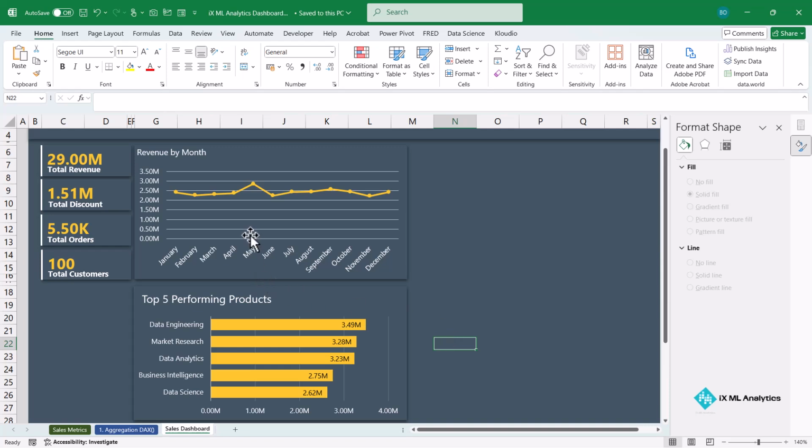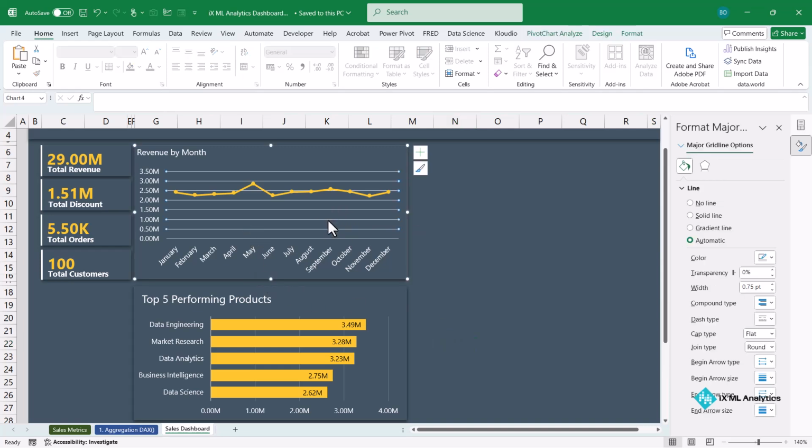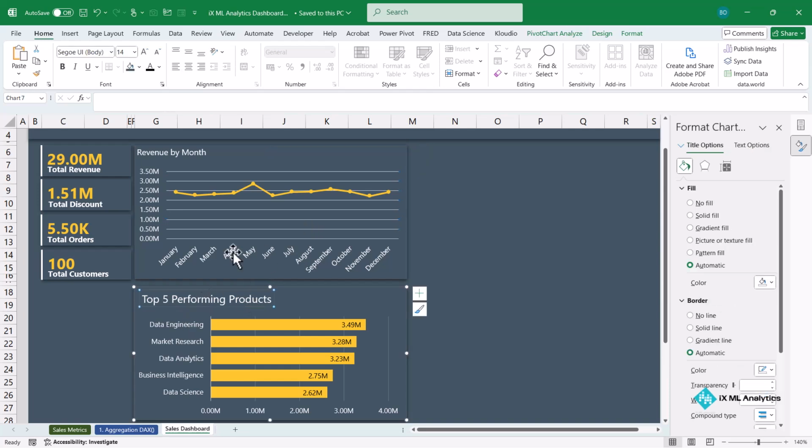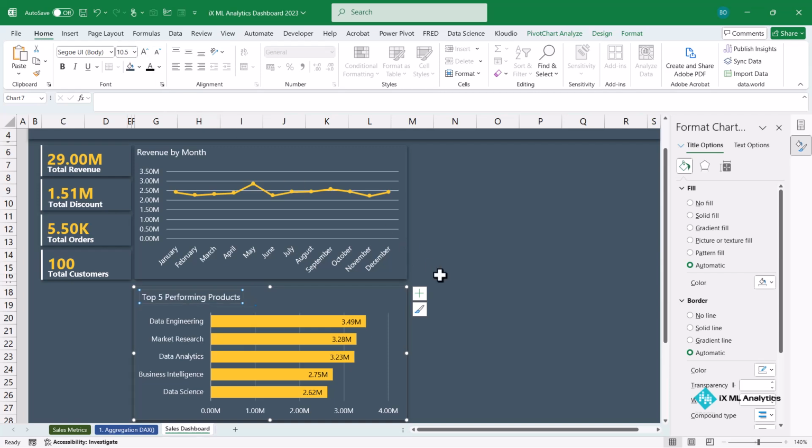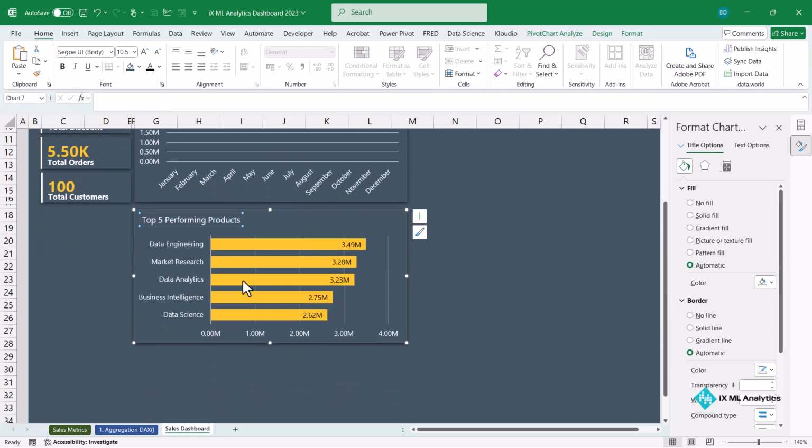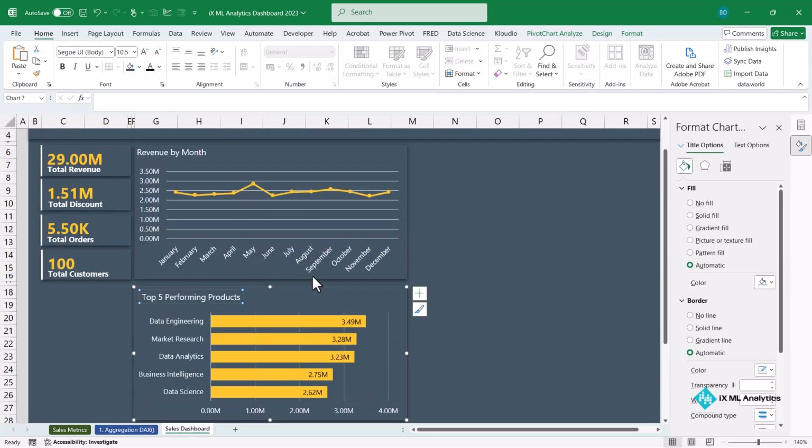Then we'll move to our line charts. The line chart, we left the grid line like that, hanging. Also, the font size of the chart title for our top 5 products is supposed to be 10.5.